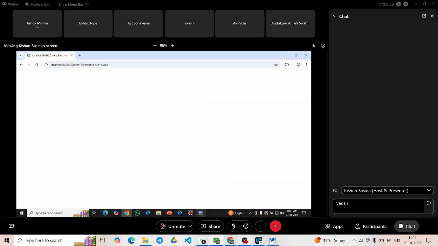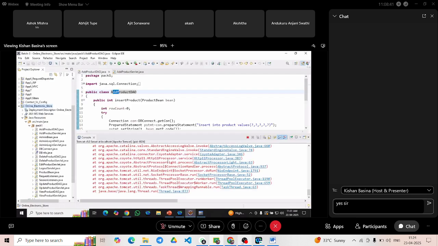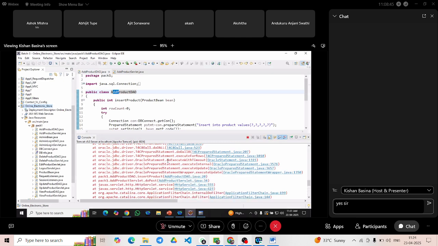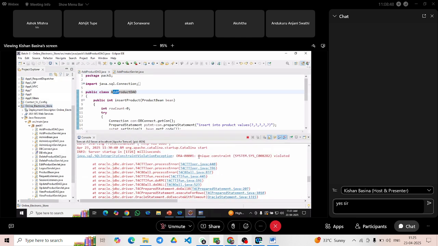Because, please check your console. Open your console and scroll up. You should be getting the reason. What is that reason? Unique constraint exception. Already the same product code is there, and again we are trying to enter the same thing. That is the reason we are getting an exception.